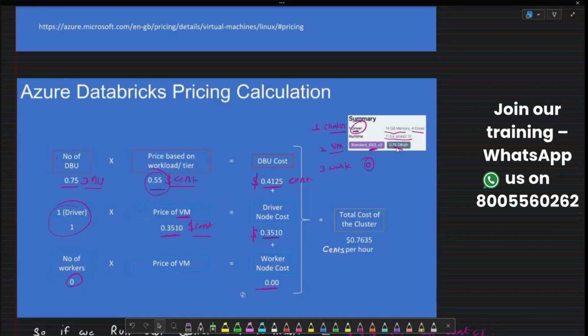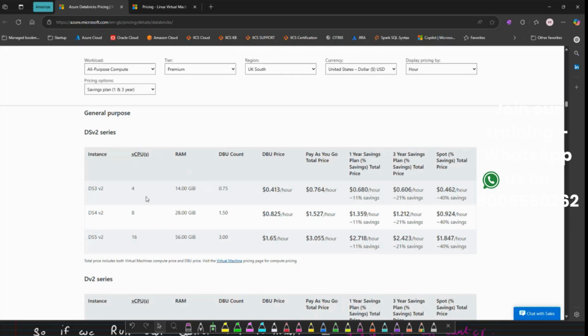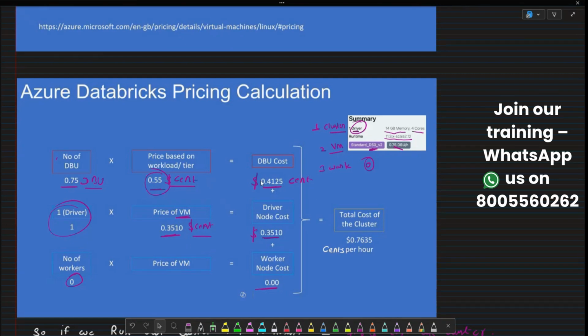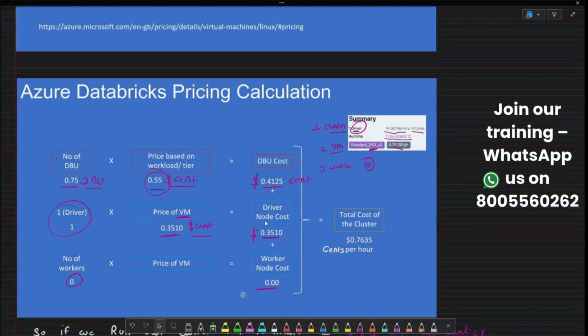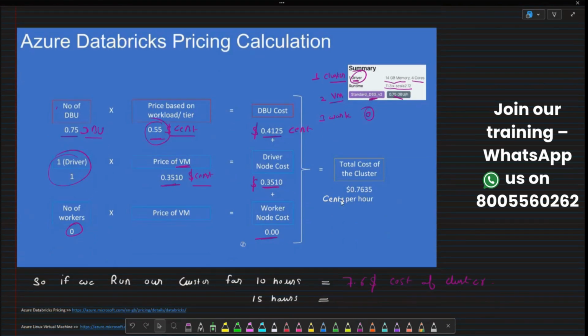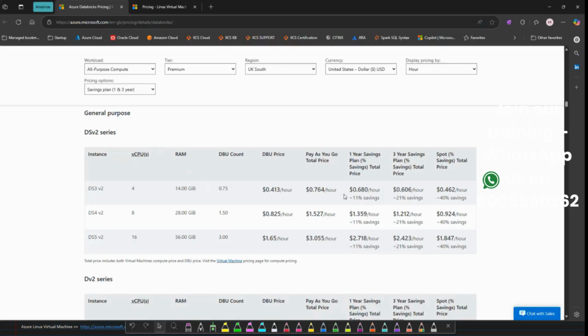So if you look here, 0.75, this is coming from their website, which is for hosting a DS3 V2 machine with 4 CPU, 14 GB for a general purpose machine, the counts will be this one. And pay as you go, the total price will be 0.764. When you choose pay as you go, the price will be 0.764. So this is coming from here. So if we are simply saying, okay, launch DS3 V2 with a general purpose cluster, and we want to check the price, that is also listed on their website. So it's 0.764.